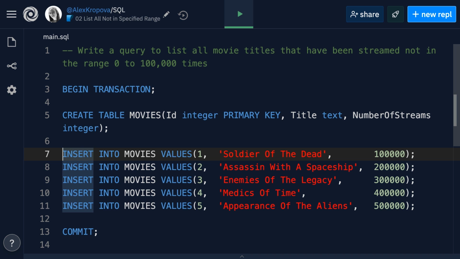Here we have a movie with the ID 1 called Soldier of the Dead as its title, and as you can see, it has been streamed 100,000 times. And below that line, we have another movie, this time with the ID 2 and the title Assassin with a Spaceship, and it has been streamed 200,000 times. And so on, we have 5 different values just like that.